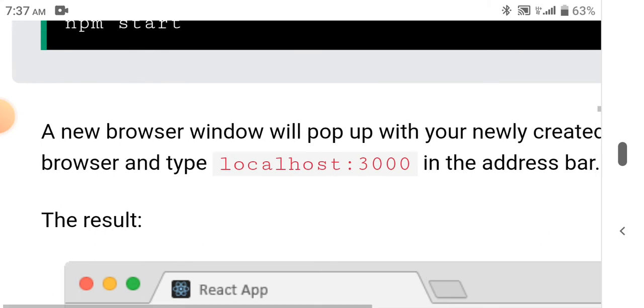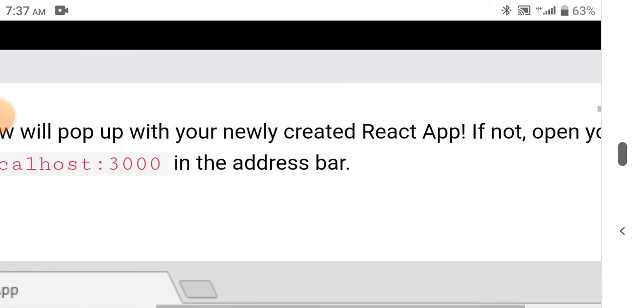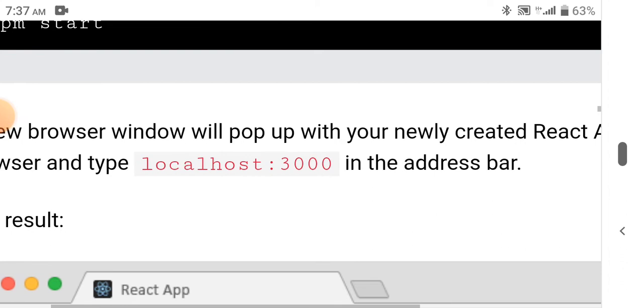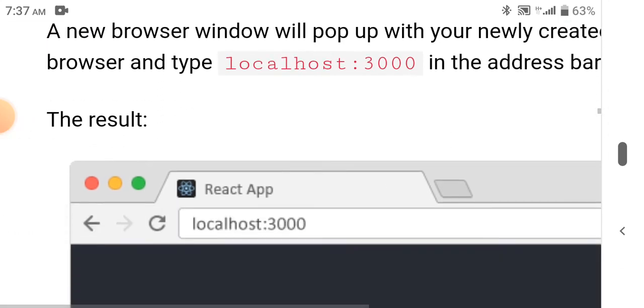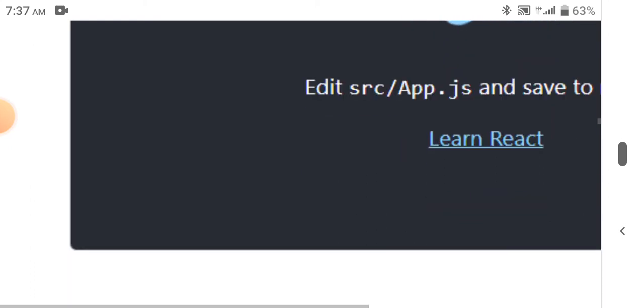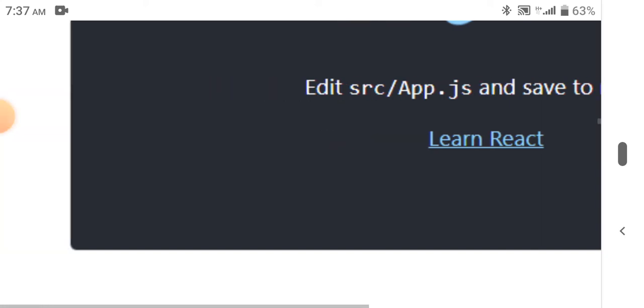A new browser window will pop up with your newly created React app. If not, open your browser and type localhost colon 3000 in the address bar. The result is this. Edit src slash App.js and save to reload. Learn React.